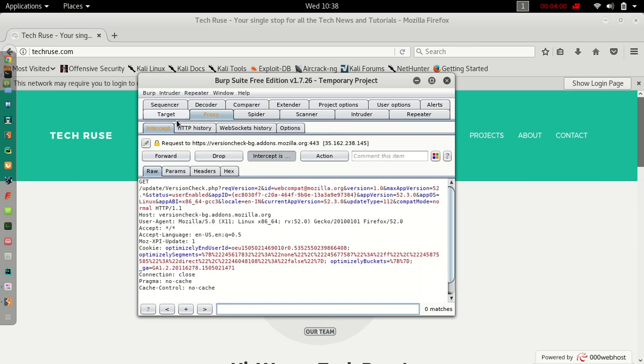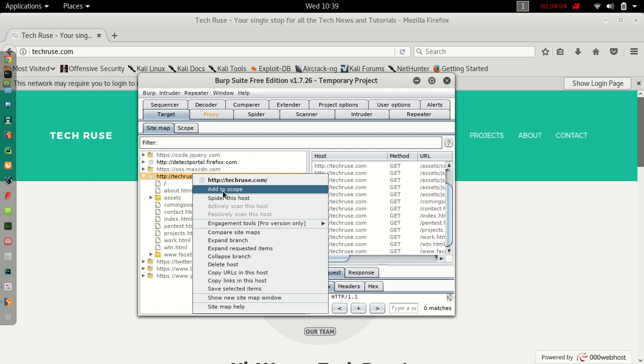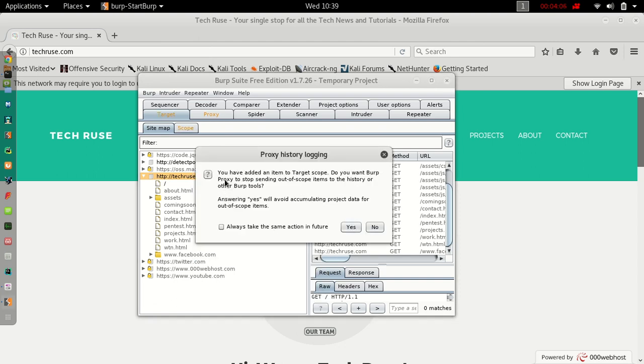Anyways, let's go back to target. The next thing you would want to do is add this target to your scope. So I'm adding this. Next, it prompts you with a dialog box saying these are all of the other domain names that it's making requests to. Do you want to add those to the target scope? For now, let's just click no.